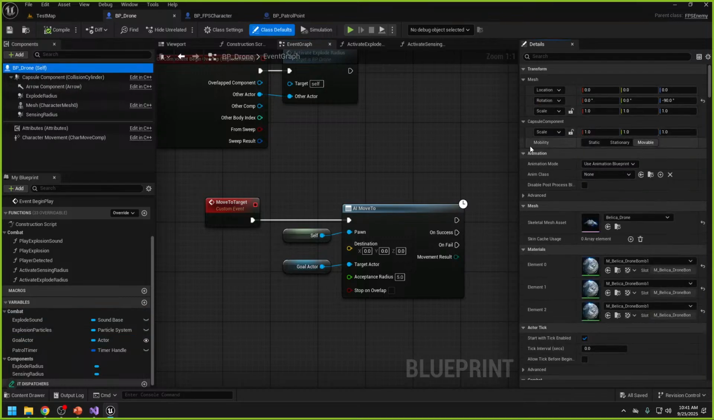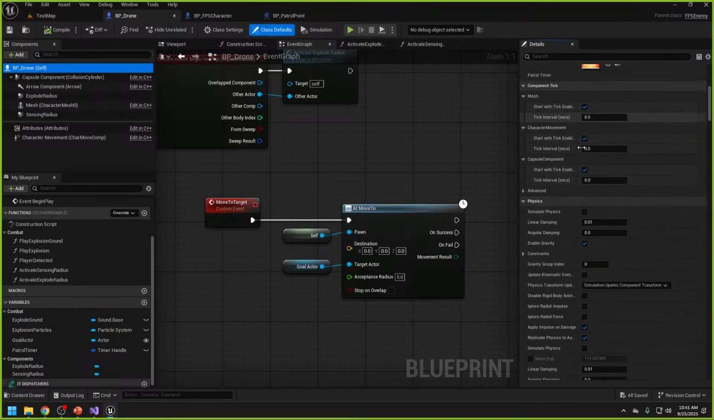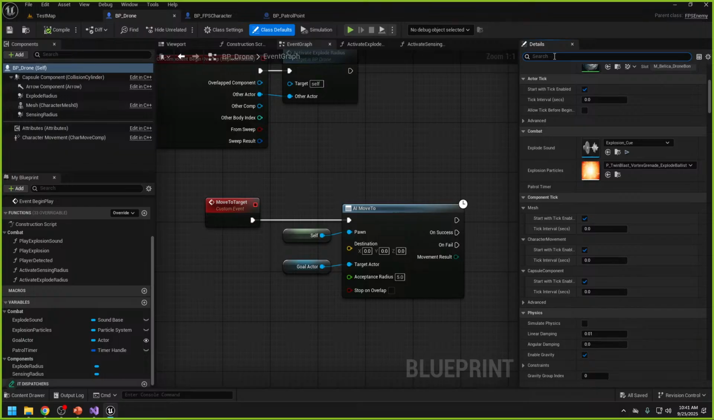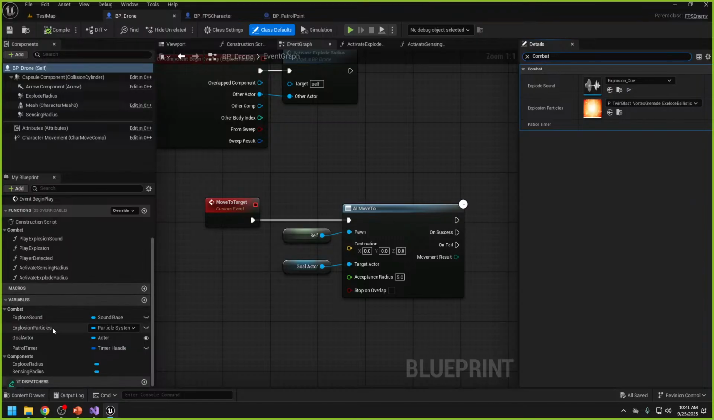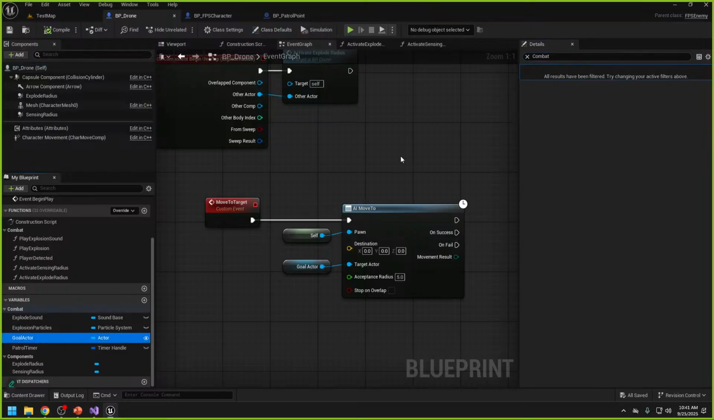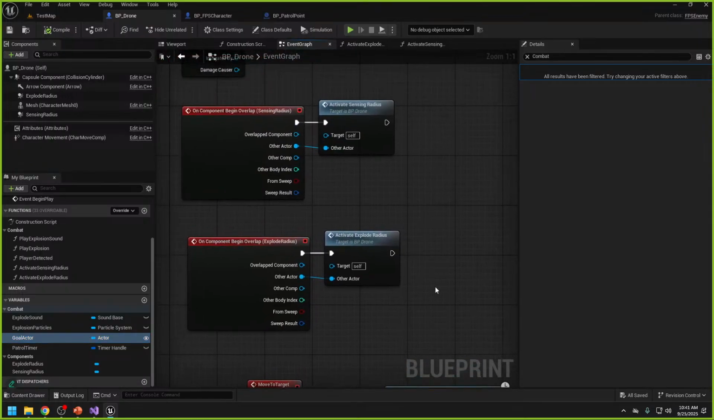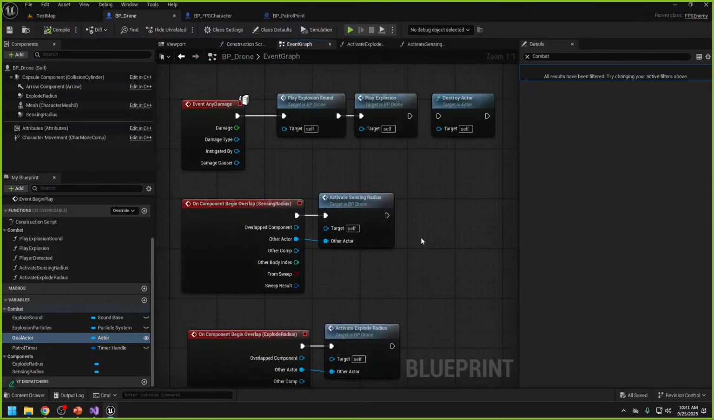So if I go back to the drone, scroll down, and look at combat, let's take a look at all the combat things. Here's the patrol timer. One thing we don't have here is the goal actor. Goal actor doesn't come up, but it is definitely a thing for the drone, and it's going to be set when I'm overlapping. So by default, it picks me up and it comes at me. Okay, good.